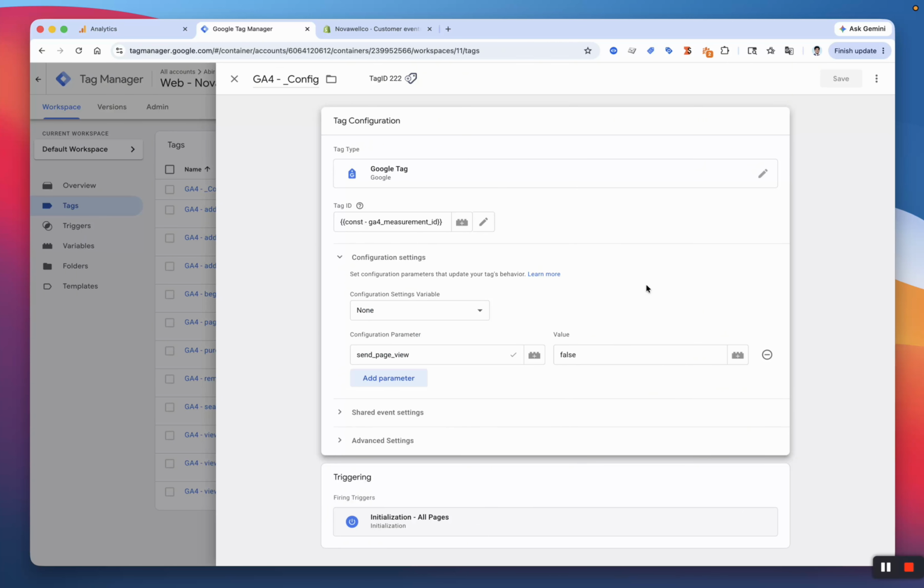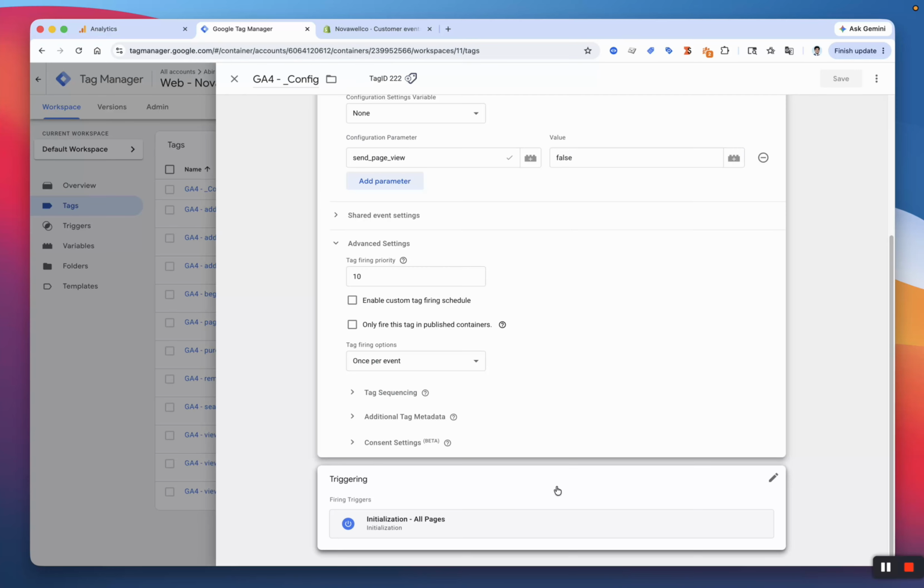copied earlier. In the configuration settings, send page view is false. We disable the automatic page view inside the configuration tag because we will fire page view manually through our own event tag, which gives us full control over the data. The trigger is Initialization, all pages. Initialization fires before the page even loads, so GA4 is ready the moment someone opens your store. That's the GA4 configuration base tag.